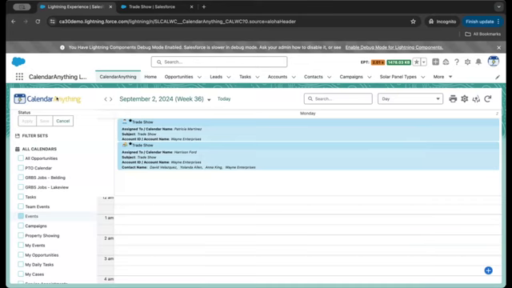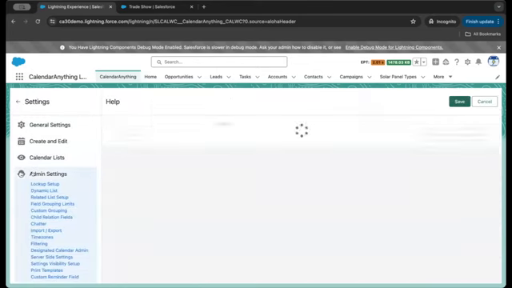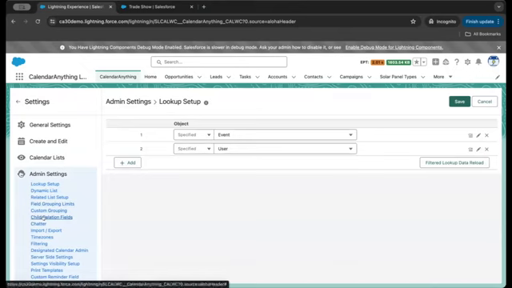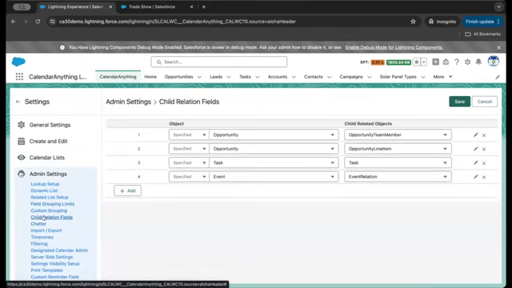In Calendar Anything, admins have the option to create what we call child relation fields. This gives you the ability to basically create a custom field that only lives in Calendar Anything. It doesn't live on your object in Salesforce. So this is something that you can add inside Calendar Anything only. And what it will do, it will pull records from your related field, or in this case, we're using the name field, and the information about additional names is stored in the event relation object in Salesforce.